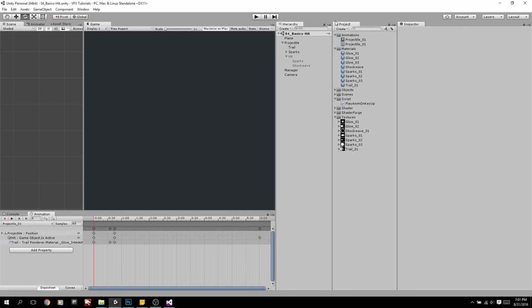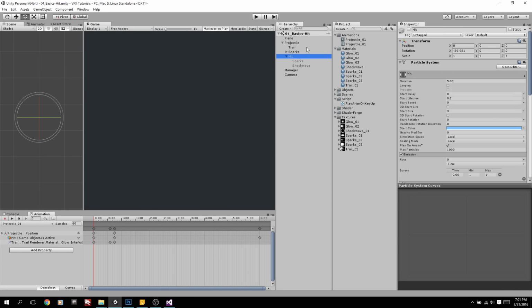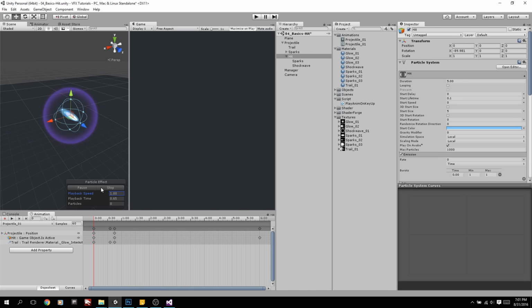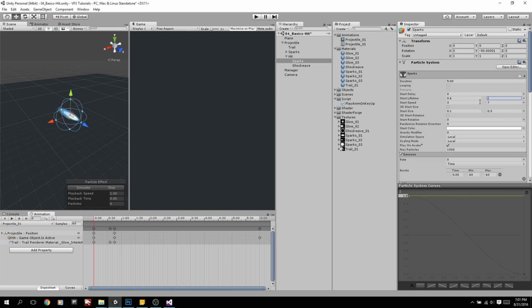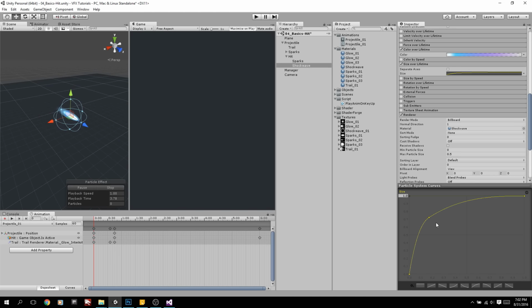Okay, that's already better. Let's give the glow a bit more impact, so let's just make it bigger here. And let's say the sparks have to go a bit longer, so maybe like this. And that's a bit too long, so maybe more like this. And the shockwave lasts a bit too long too, and it should grow a bit longer.